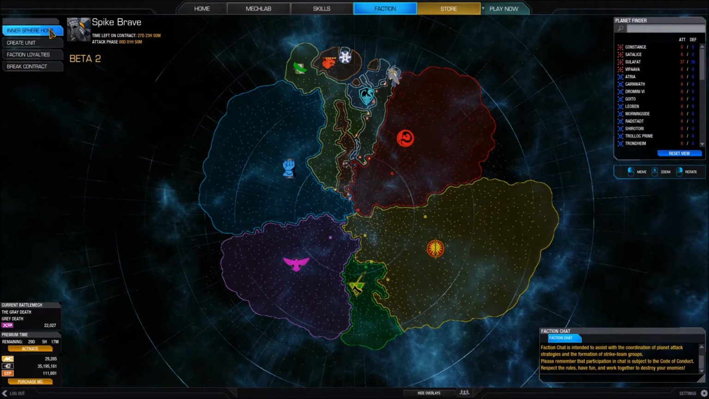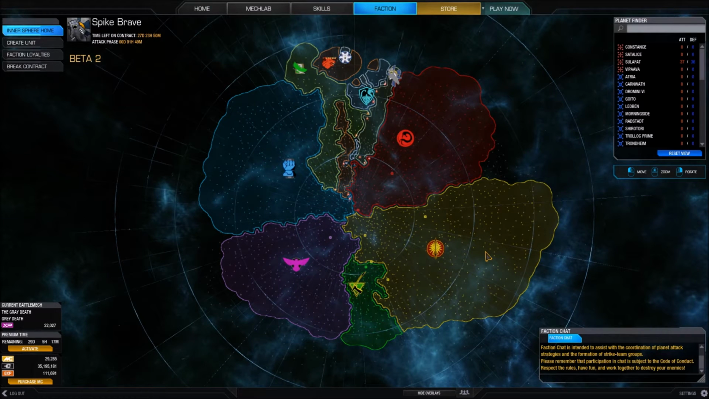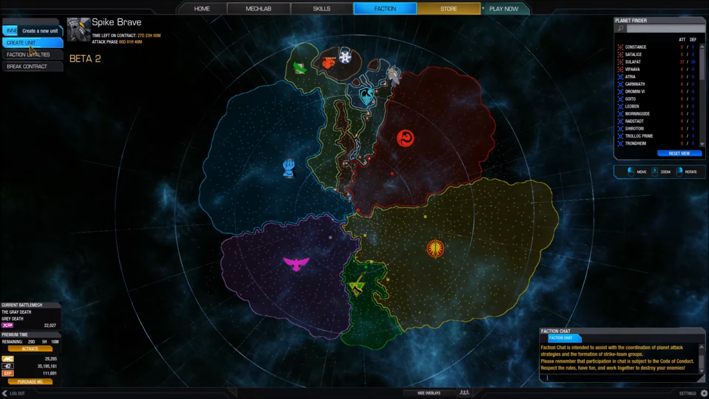So on the Inner Sphere Home, if we mouse over that, we can view a map of the Inner Sphere, and this is what lets us interact with the map here in the center of the page, and launch into a match of Community Warfare and do our various functions of actually playing in that game mode. The next thing we have is create a new unit. I will show you how to do that in a future tutorial, but that will allow you to create a unit if you so desire to.